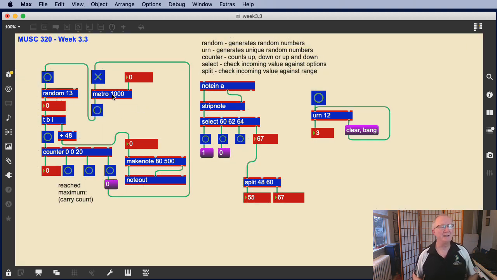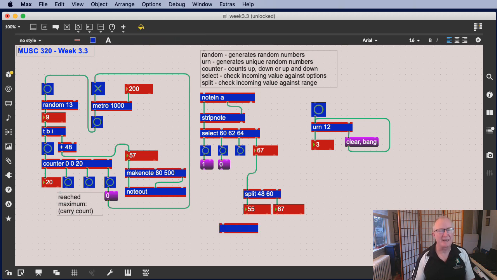So we've created a little loop here where we can turn on this metronome. And when we finished getting 20 notes, or 21 notes, we stopped. Okay. Let's make it run a little faster than this. We've got sort of a strange sound in there.